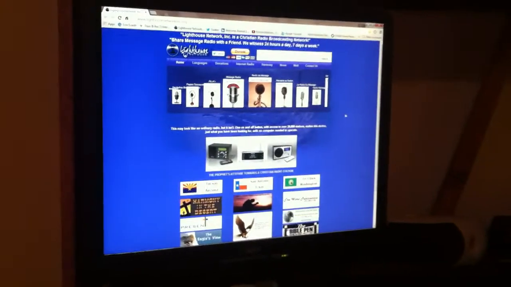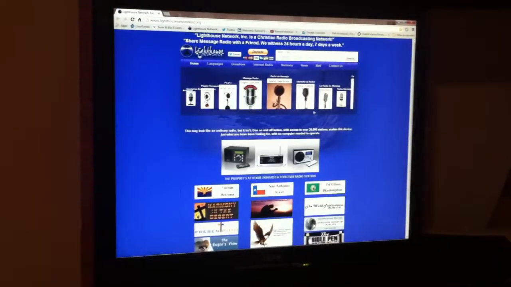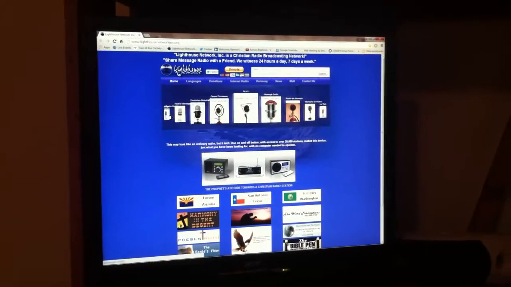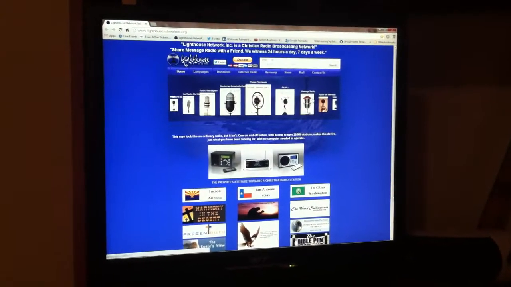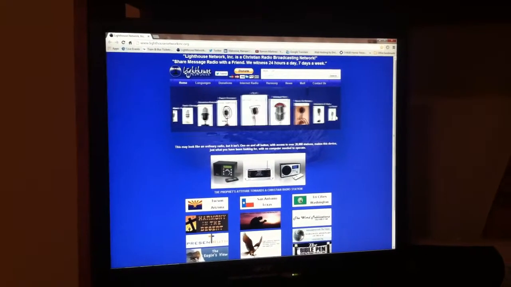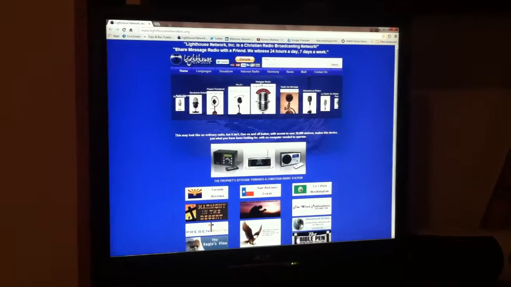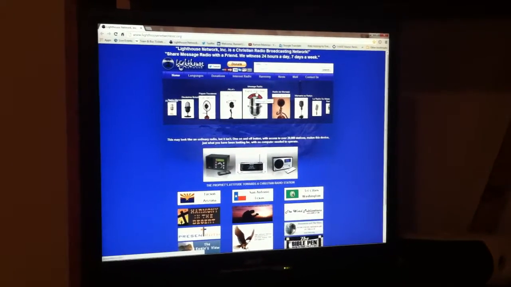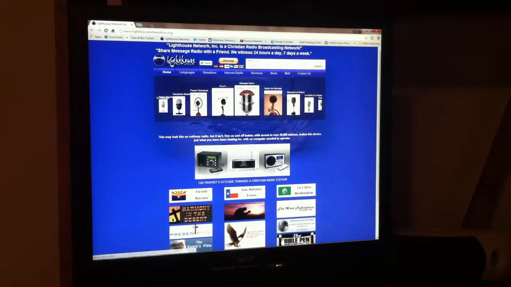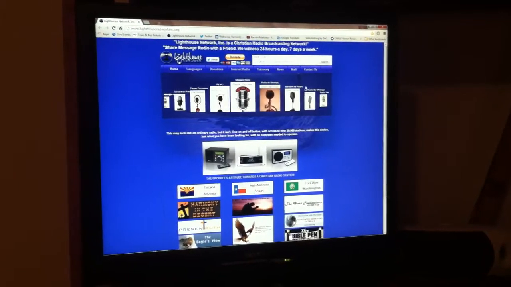This is our website, and at the top of the website, you'll notice that there are a number of microphones, and they all scroll depending on how you put your mouse. Right here in the middle, we have English Message Radio. English says click here. In Spanish, for Message Radio, the next one over.